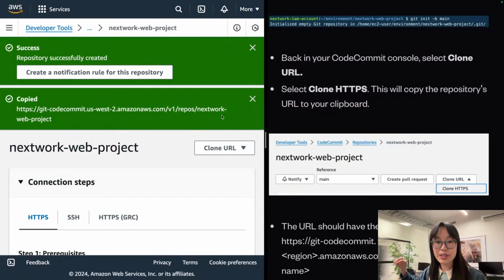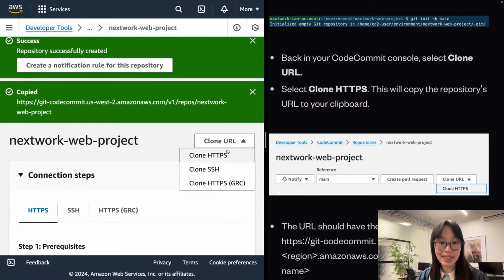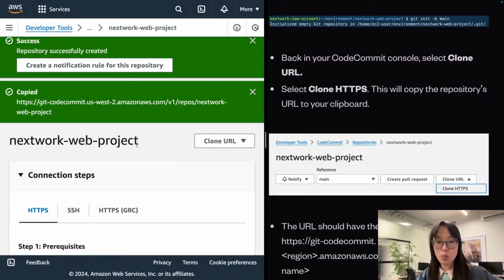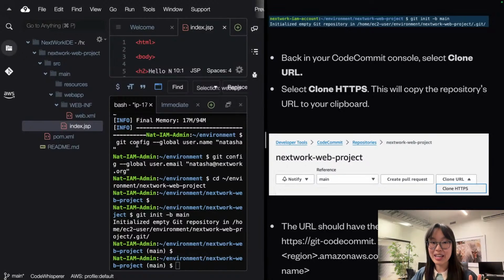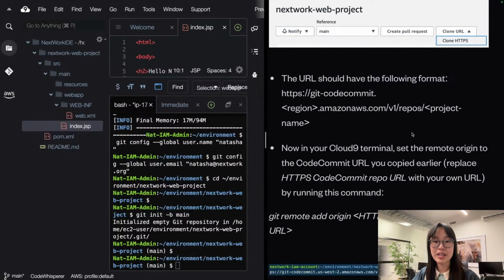Automatically, the repository's URL is in your clipboard. So we've just copied basically the link to this Git repository that lives in the cloud that we've just created with CodeCommit. So we have that URL now. We are actually ready to head straight back into our Cloud9 console and continue.